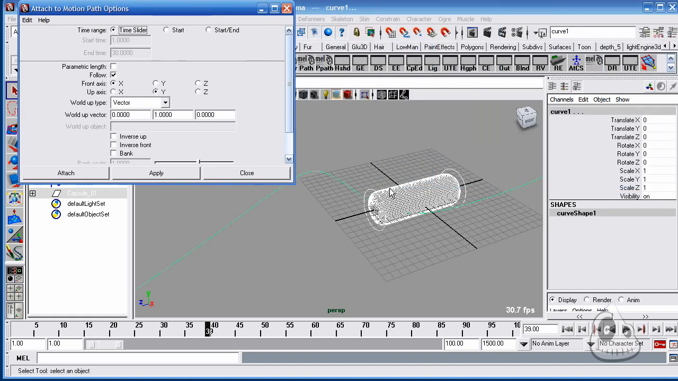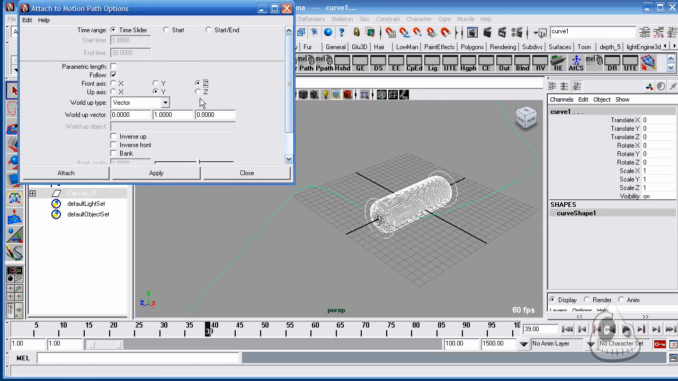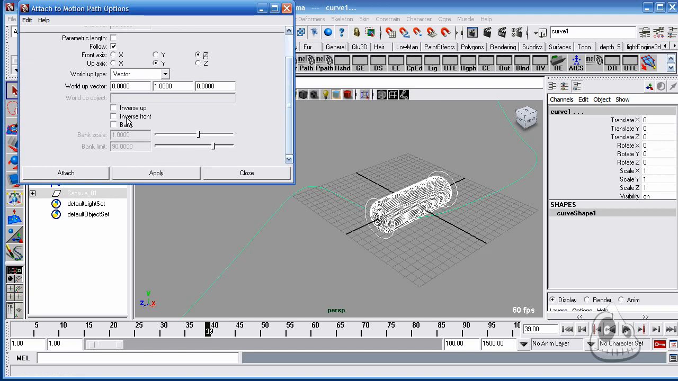Front axis, let's see. Our front axis, it's not going to be X because this is X. Front axis will be actually Z because it's pointing down the Z axis. The up axis is going to be Y. It's not very important because it's a round object, but we're going to keep it aligned to the wall, so Y is up. And world up type, it's going to be vector with Y, so it's going to be consistent. As for inverse up, inverse front, don't worry about it because we're already aligned to the wall. And bank is not really important to us because again it's a round object.